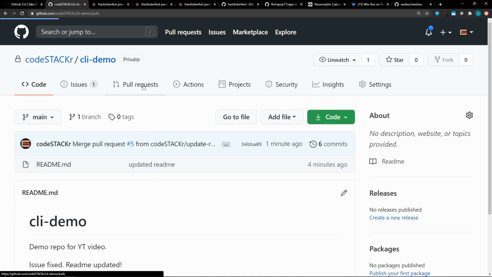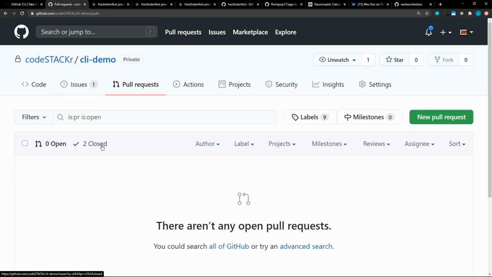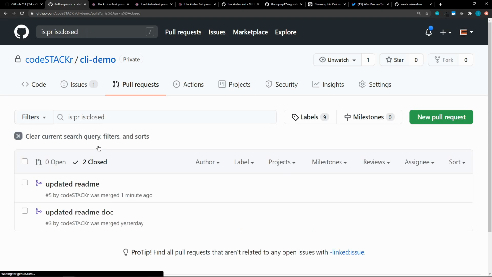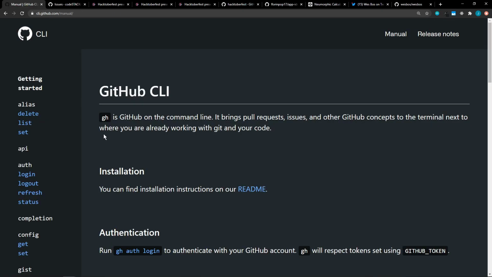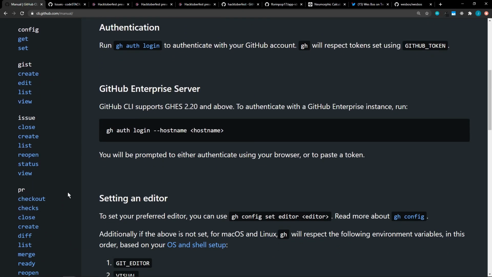And if we go to pull requests, there's no pull requests, but if we go to closed pull requests, you'll see one that I did yesterday and then one that I did 1 minute ago. Some of these commands have flags. So if you go to the CLI manual, you'll find the documentation here and you can get more details.